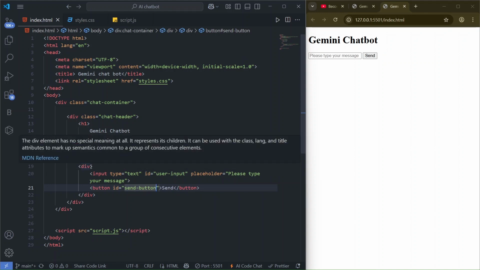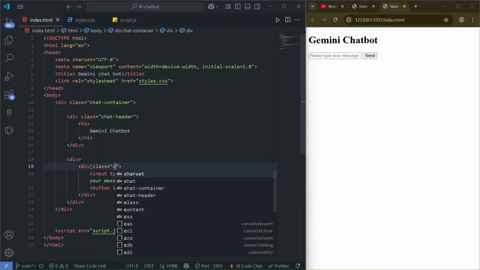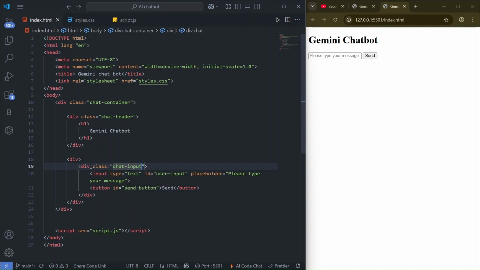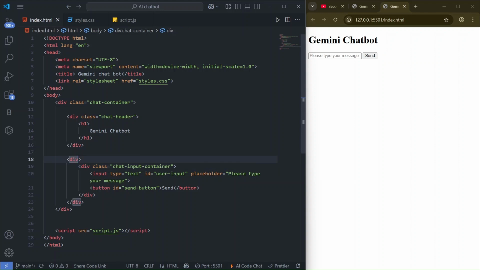And here in this div you can also write the class to style this div also. So chat input container, right? And we can style this message div also, class like chat message, right? And we can pass the id to control this div, like chat message, right?